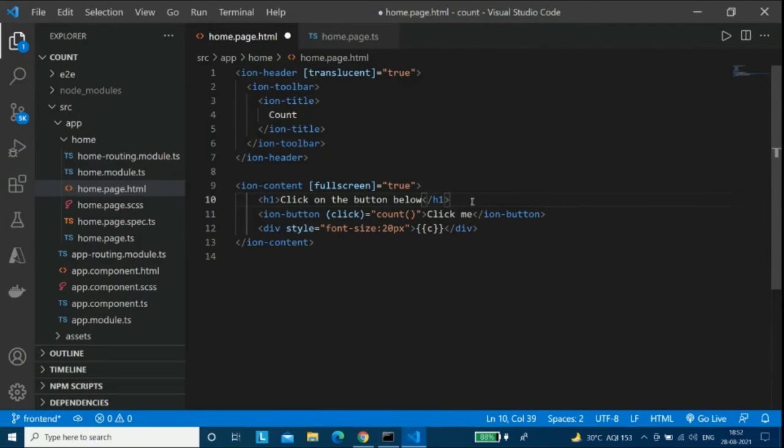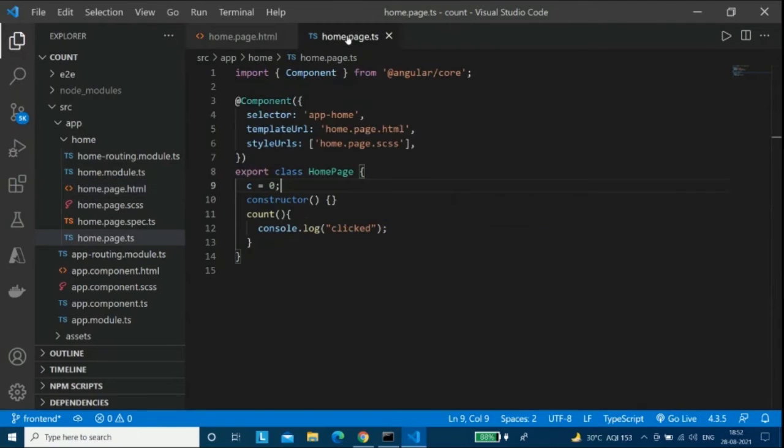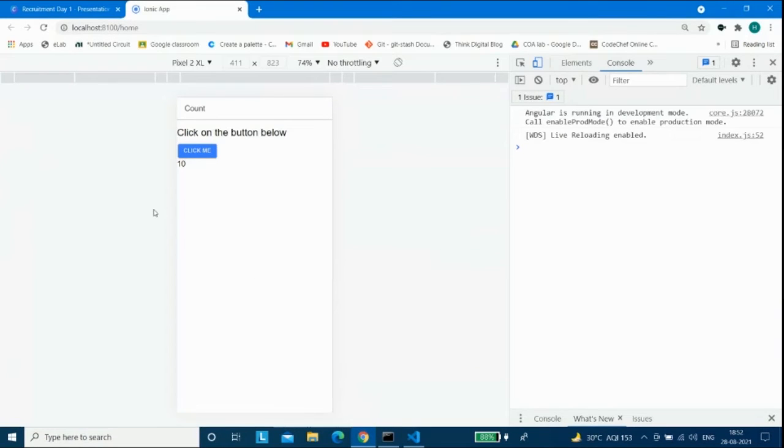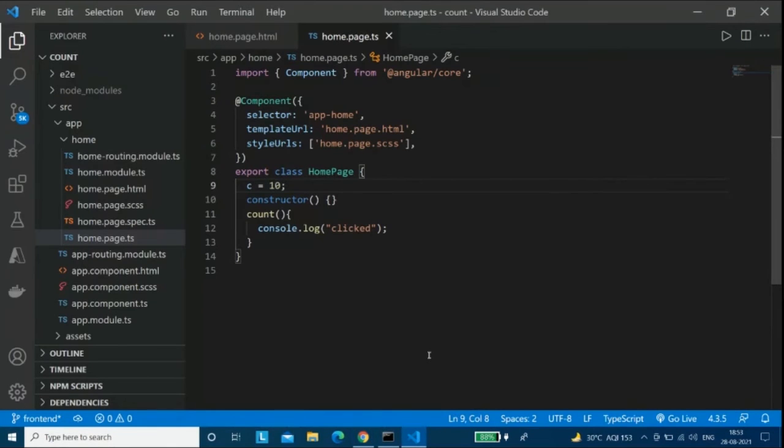So if you're wondering why there are two curly braces, don't worry about it. If we keep it 0 only, then we will not be able to see the change. So I'm keeping it 10 for now. I'm saving the file, going over here, and you can see that it is showing 10. So whatever value I give to C, it will be shown on the screen. For now, let's keep it 0 only.